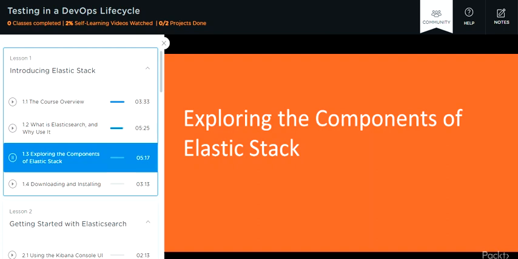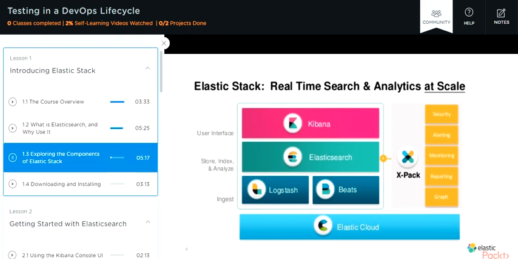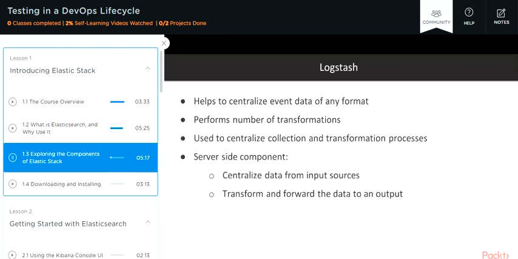Hi, welcome to the next video of the section, exploring the components of Elastic Stack. Let's begin this video with the components of Elastic Stack. The Elastic Stack components are shown in this figure. It is not necessary to include all of them in your solution. Some components are general purpose and they can be used outside of Elastic Stack without using any of the other components. The first component that we will discuss is Logstash.